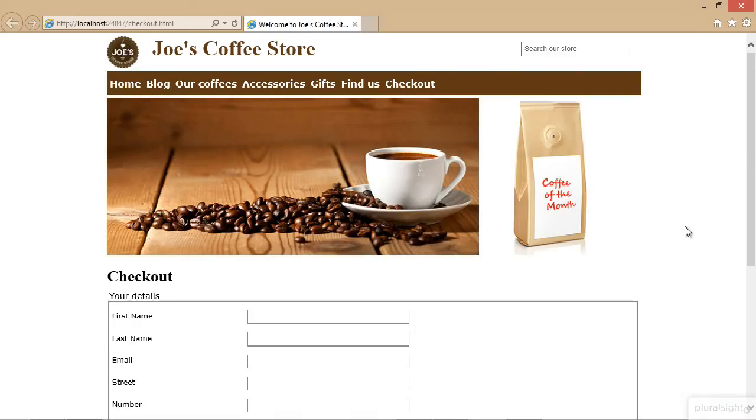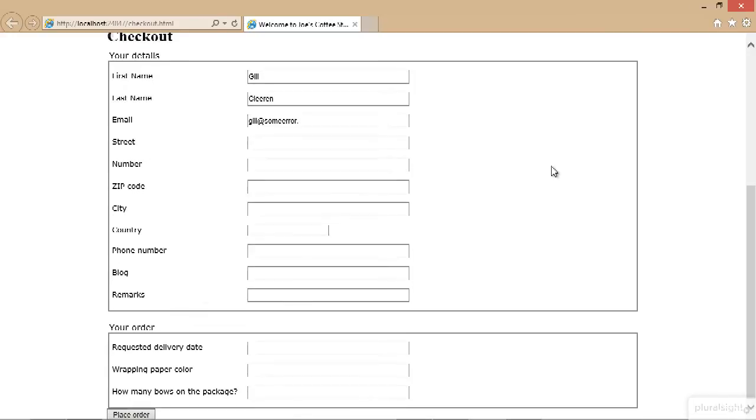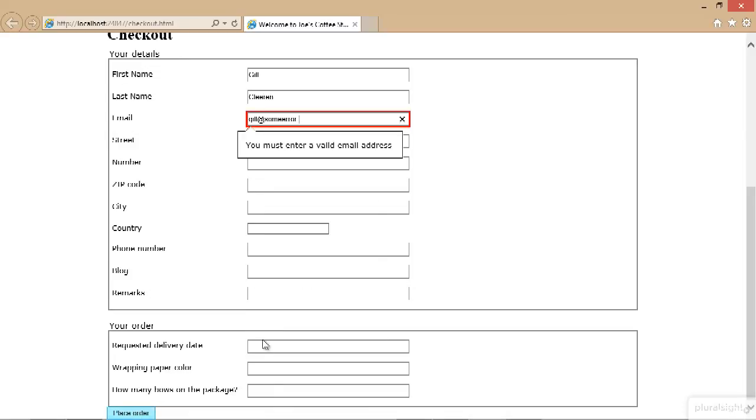Here we are now on the resulting page, and let's test those new input types. I'm going to enter a value for the first name, for the last name, and I'm going to enter an invalid email address. I'm going to try submitting this now. Place order, and as you can see, the browser will flag an error.